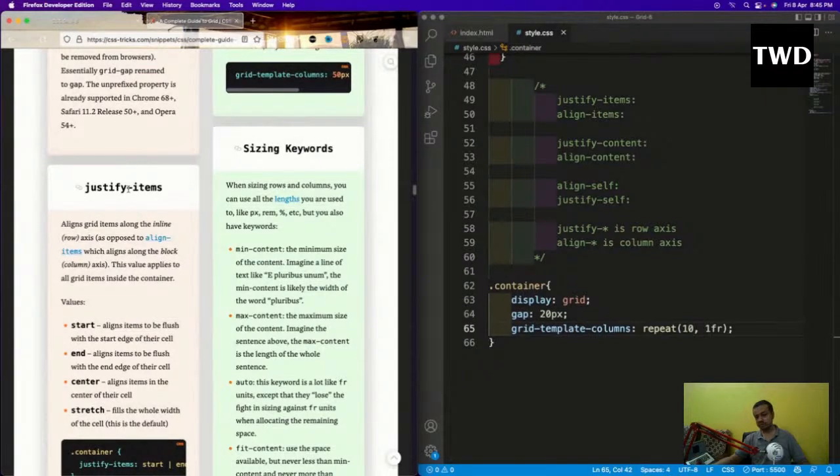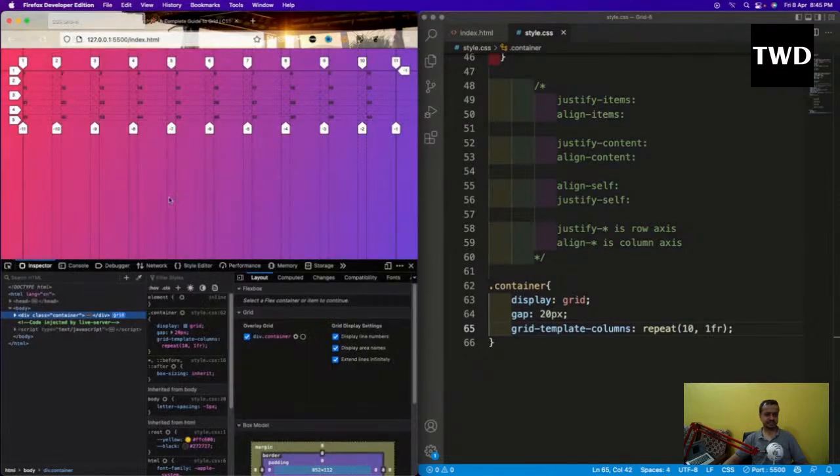First we're going to learn about justify items. Justify items aligns grid items along the inline row axis, when the item or boxes, whatever is there. Align items aligns items along the column axis. So let us do that and see. It is showing like this.